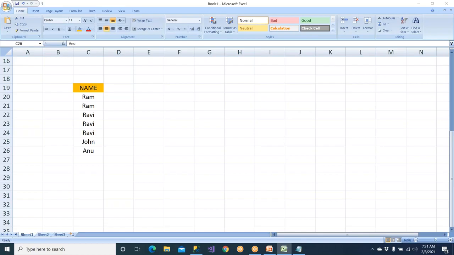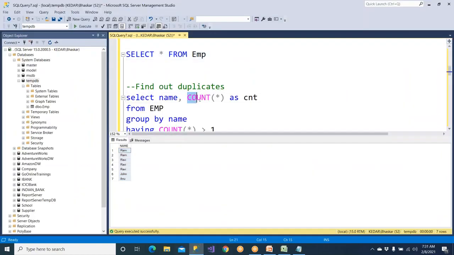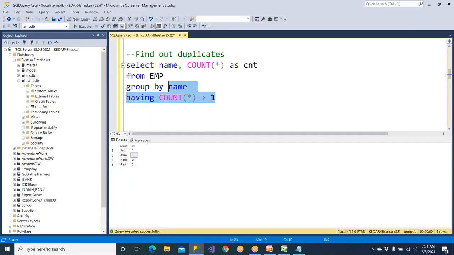So how do you write the query? You need to count how many times it is duplicated. So it is 1 and 1. So wherever it is more than 1, you need to use HAVING COUNT(*). So this is the query to find out which data is duplicated more than once. Clear? Only to find out.